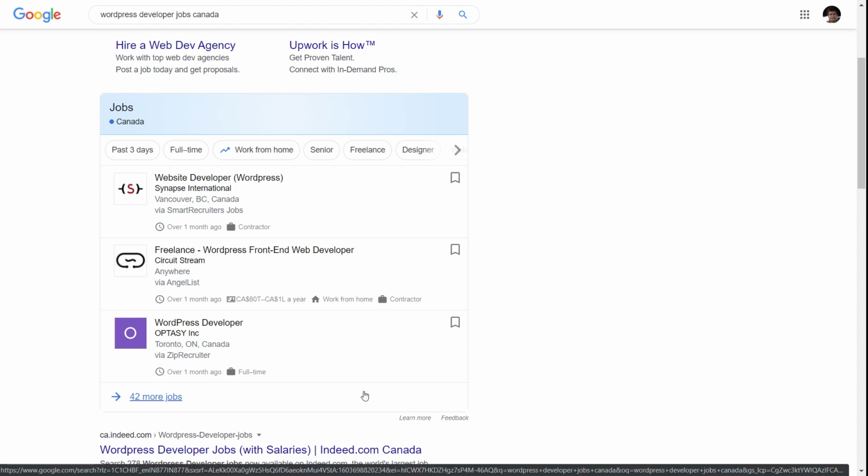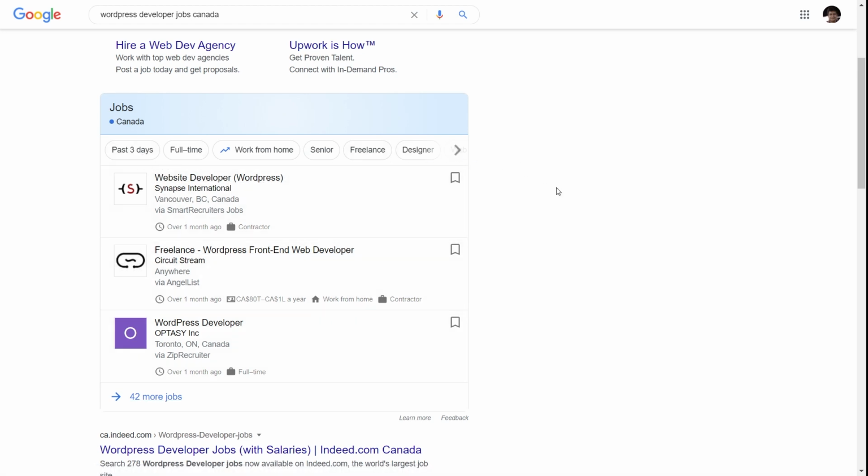And obviously, since the candidates can bookmark your listings and filter your listings, you will likely have more candidates apply, and better quality candidates apply for your jobs. So that's the advantage of having the right job schema on your pages and posts.